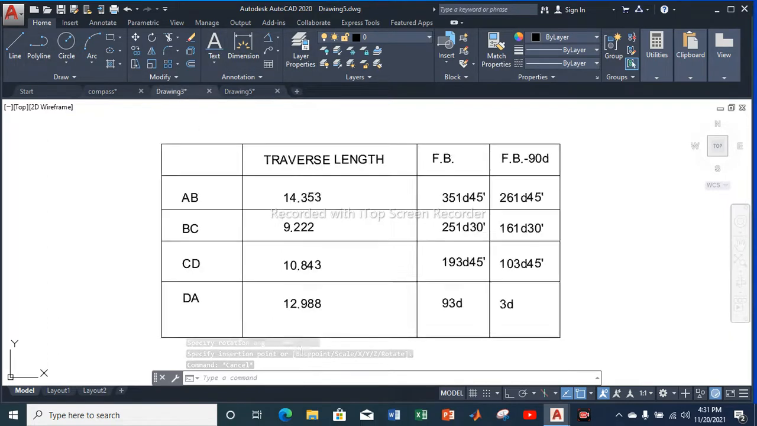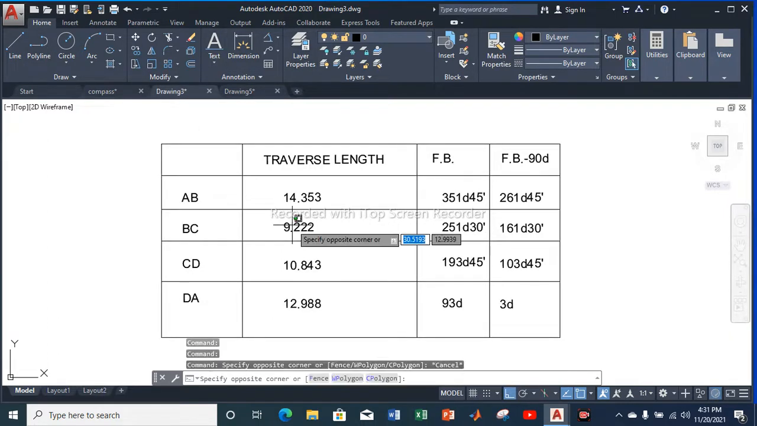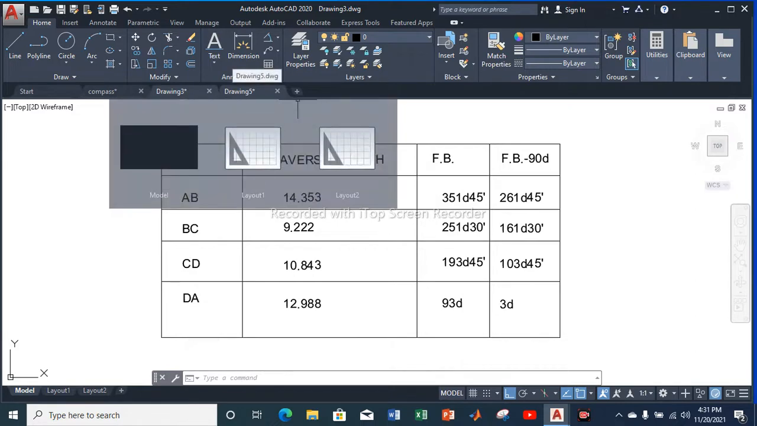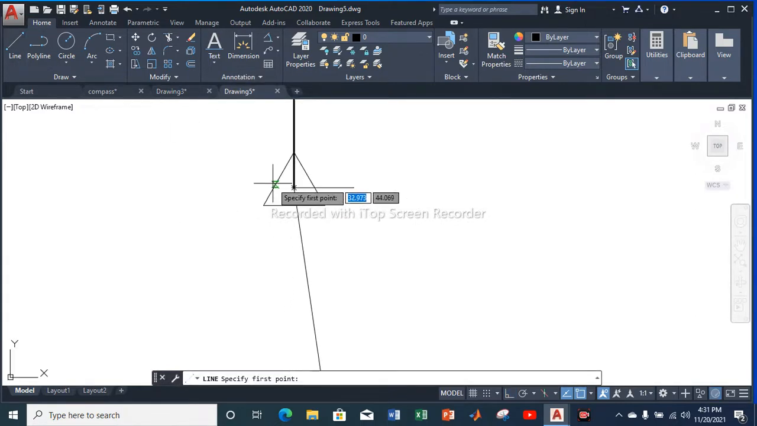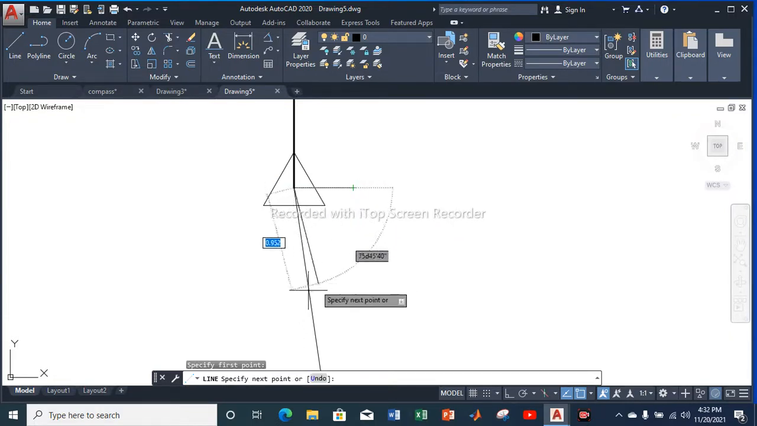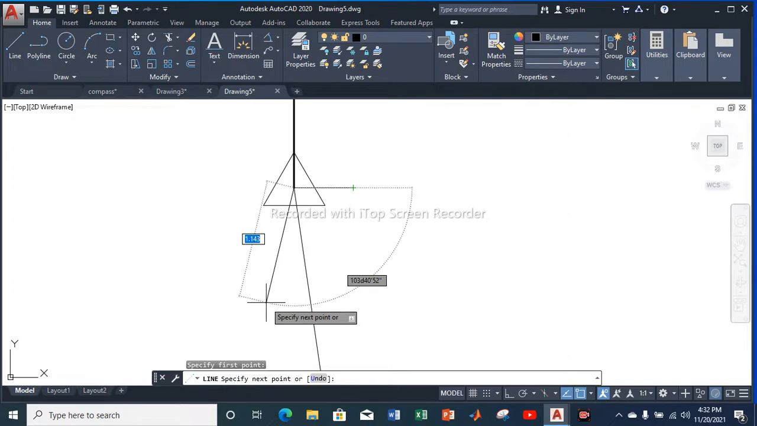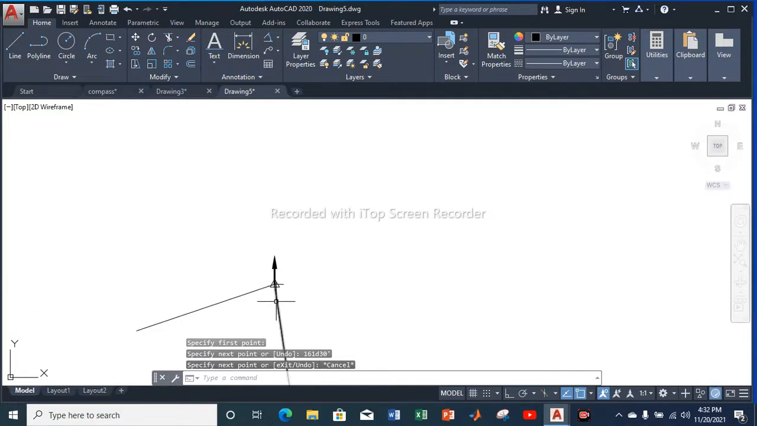Let me see my traverse length, which is 9.22, and my four bearing minus 90 degrees is 161 degrees 30 minutes. So I move on to my point B, go into line, select over here, and make sure I move downward, and I'll enter my length of 9.222. Click on tab, and 161 degrees 30 minutes, and done.